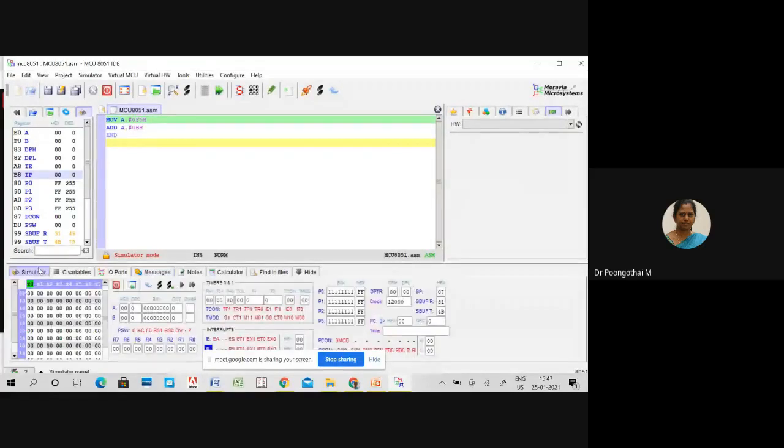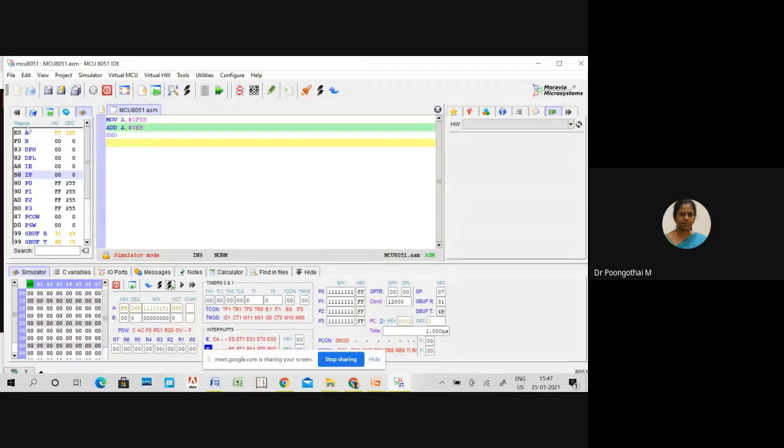Okay. So here you have to click this one for step-by-step execution. Okay. So first I will execute the first instruction, MOV A, #0F5. Please listen, after the execution, F5 is loaded into the accumulator based on the first instruction, MOV A, #0F5. So what is the next instruction? ADD A, #0B. So next I am going to execute this ADD A, #0B.